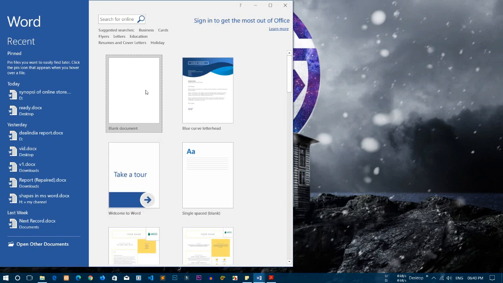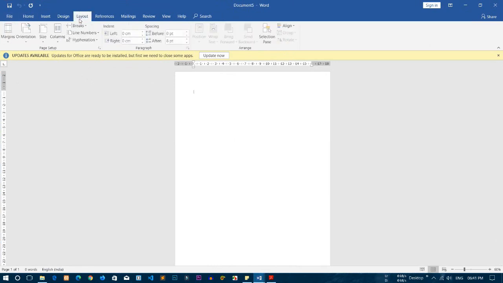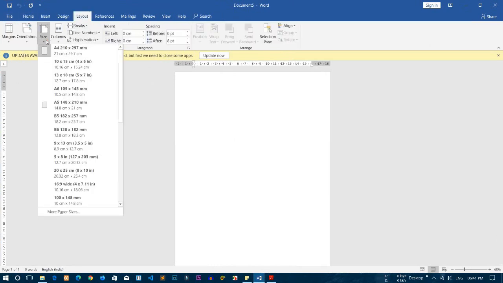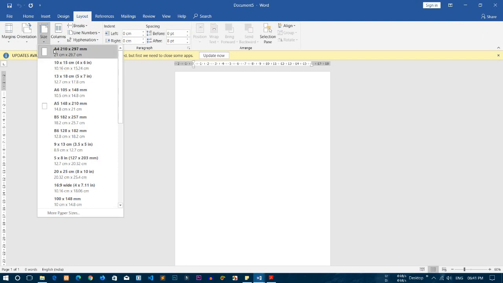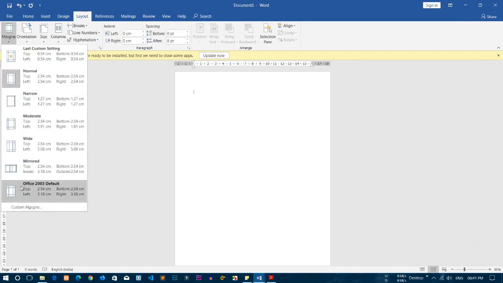Open Microsoft Word and click blank document. Ensure the page size is A4 and the page is in portrait mode. After that, set the margin with the minimum value.